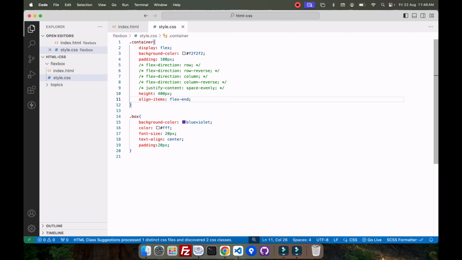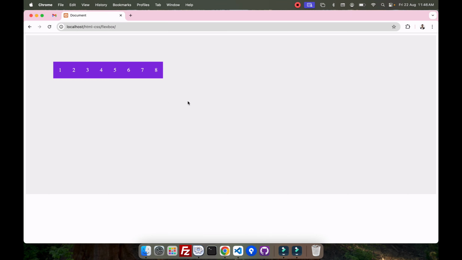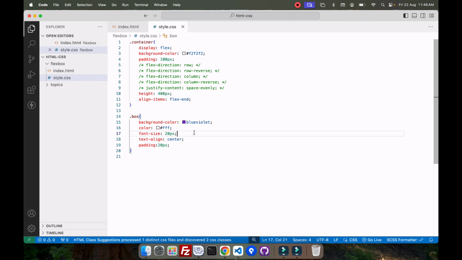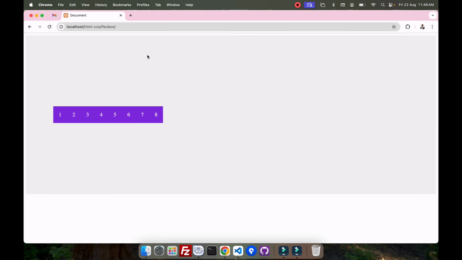So with flex-end, the items move to the bottom of the container. Okay, see, it's moved to the bottom of the container. So this is our container and these are the container elements. Now if we use center, the item will be vertically aligned right in the middle of the container, meaning align-items: center. It's vertically centered.